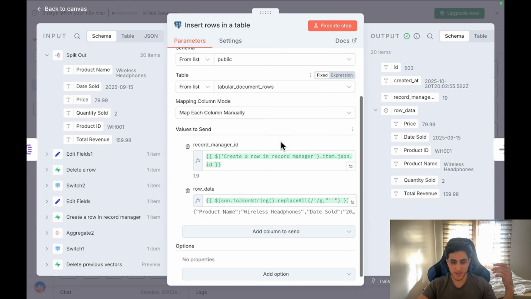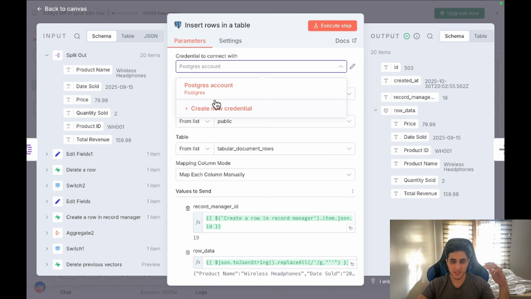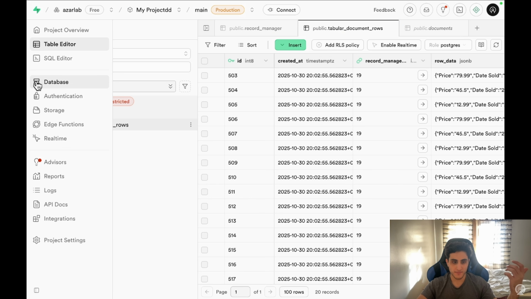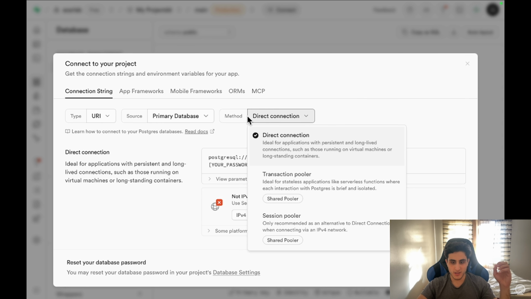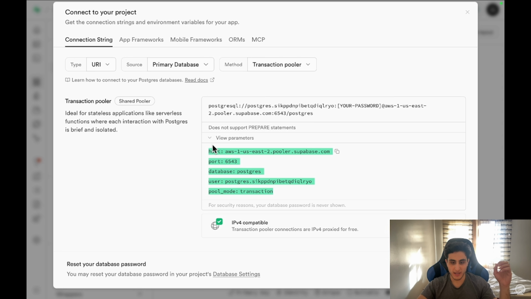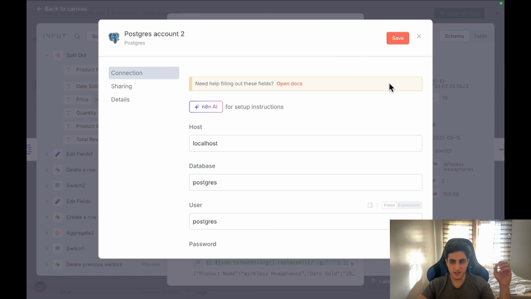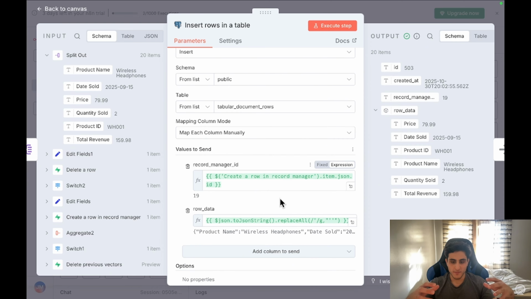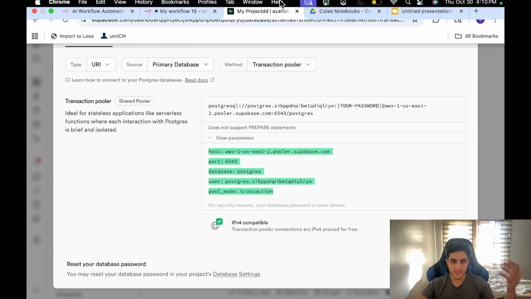So we have our Supabase here, and if you want to create your Supabase account, you can click on create new credential, go back to your Supabase, go back to your database, click on connect, and here go to the transaction pooler, view the parameters, and paste all this information into the respective fields here. I'm not going to do that because I've already done that. And here we are sending some values into our tabular data.